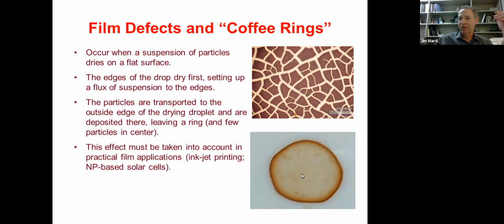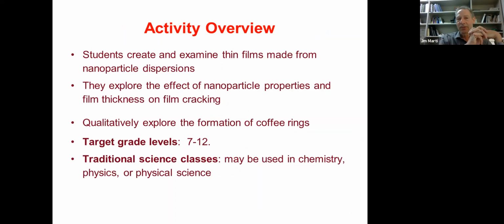As a result, you don't get a uniform layer of nanoparticles on this film you've made. They build up around the edges where the evaporation is fastest. And as a result, you don't get an even coating. This is a problem and it's being studied in kind of fundamental chemistry terms. But the teacher then created an activity where students would create thin films made from nanoparticle dispersions. They also had the option of making the nanoparticles, but they could also just buy them commercially. And then students were able to explore several properties of nanoparticles and this whole phenomenon of film cracking and coffee rings.